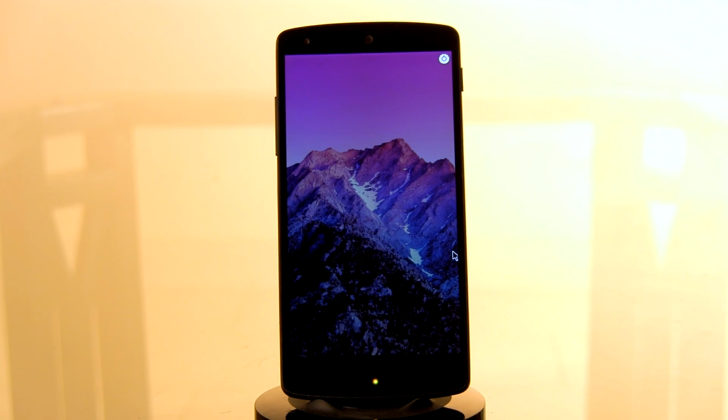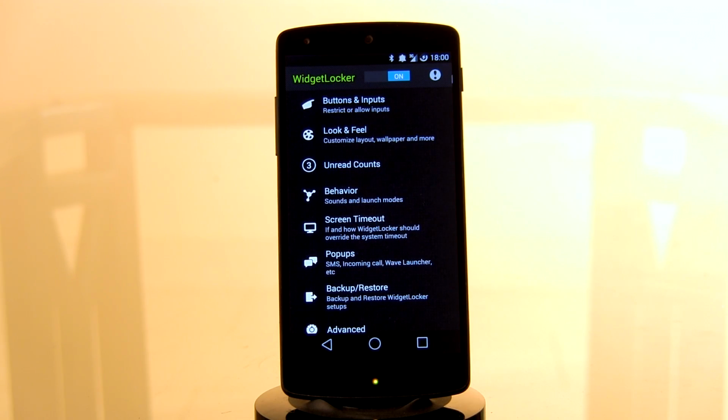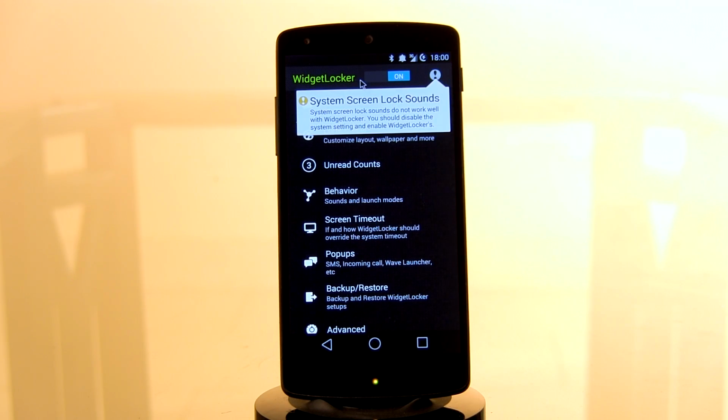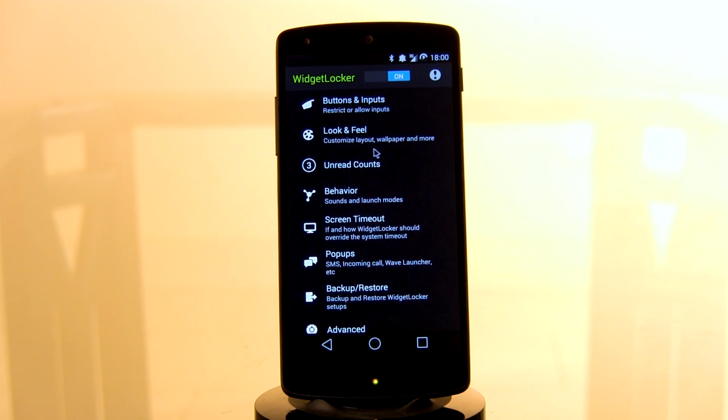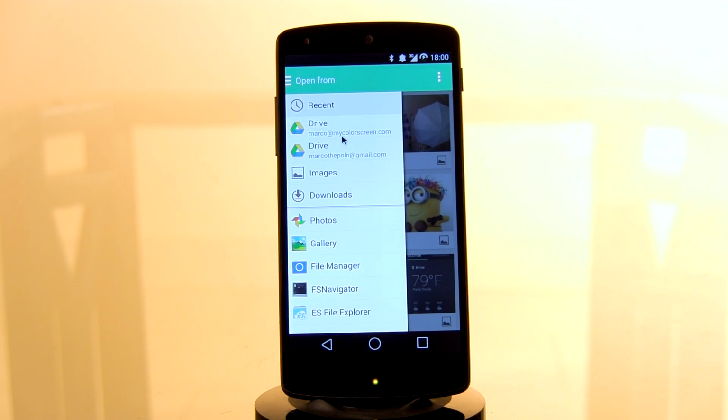So make sure that everything has been removed, and now we just want to go into our settings, which is this little white icon here, at the top right hand side. Make sure that Widgetlocker is on, otherwise it will not work at all. And now you want to go into your look and feel. This is very important. You want to enable your alternative wallpaper and then go into your select wallpaper, as now you want to change it.